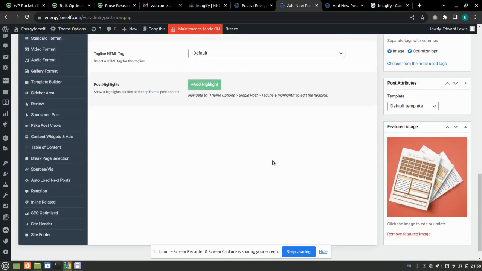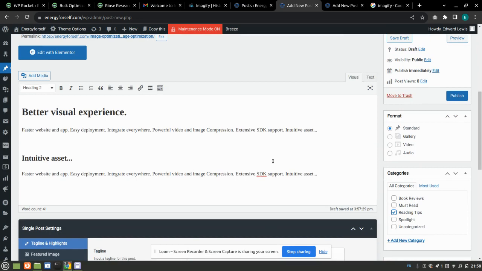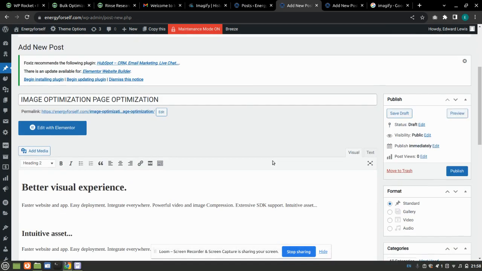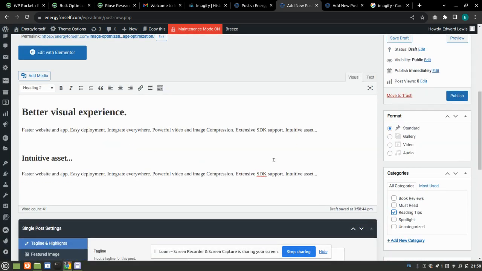So this is the basic thing I know, but if you use the Rank Math plugin, then things will change, like meta description, meta tag. I am not an expert on this part. I told you earlier. I hope this video will help you, and you just need to publish the post.